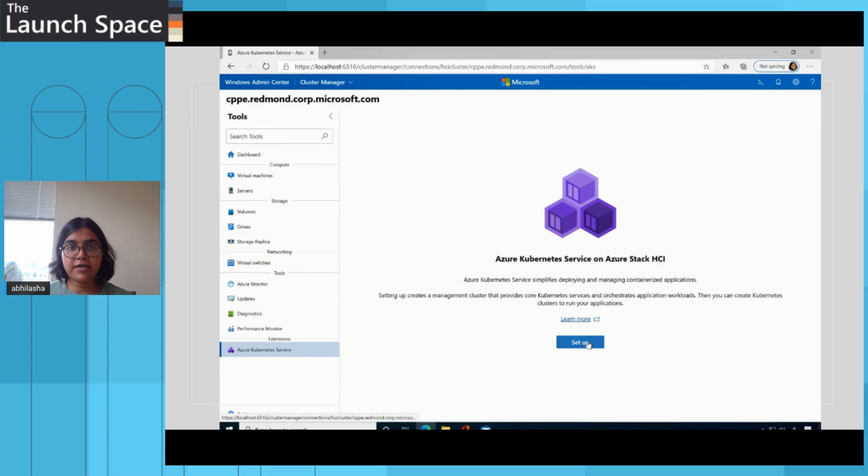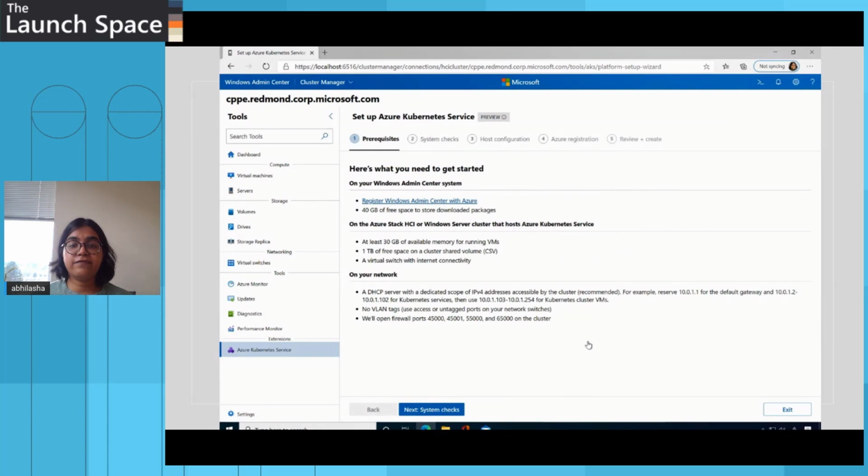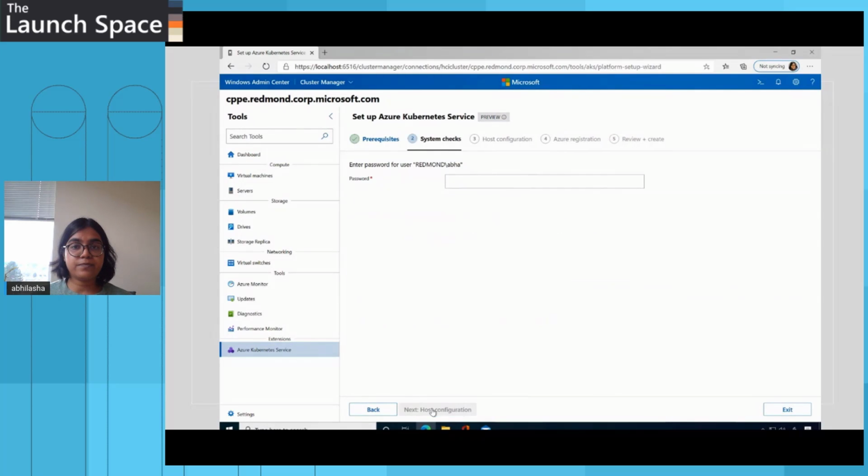So you can click on Setup, and then you have 5 steps. Step 1 walks you through the prerequisites to get started with the deployment. Here you see a checklist of all the resources you need, both on the Azure Stack HCI that hosts AKS, as well as the Windows 10 machine that runs Windows Admin Center. It also tells you about networking requirements, as well as firewall ports that will be open for deployment. So take a second to just go through this. And once you've confirmed that you have these requirements down, we move to the next step.